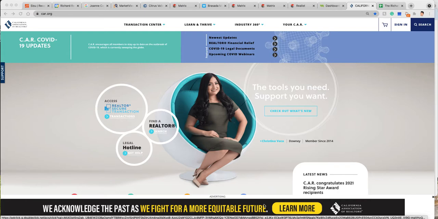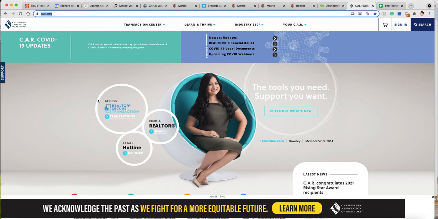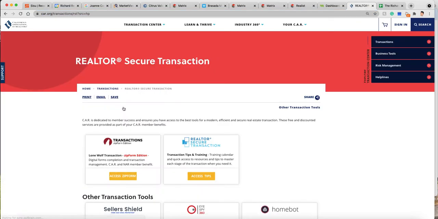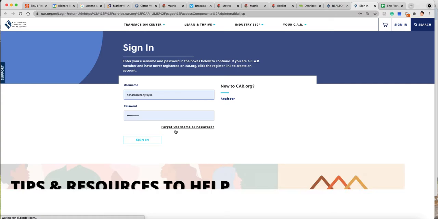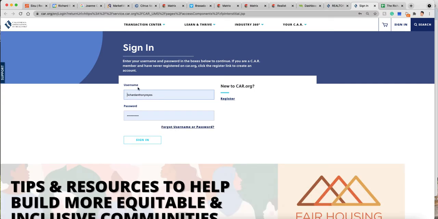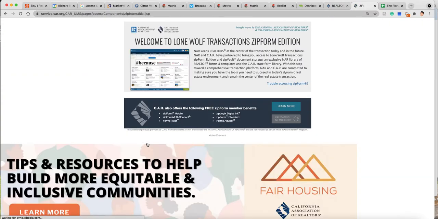Okay, so here we're going to put an offer together through C.A.R forms. The website's C.A.R.org. You're going to click on Realtor Secure Transaction. You want to access zip forms. By now you would have a login and a password. You log in here. You're waiting for the membership to be validated. Click continue.